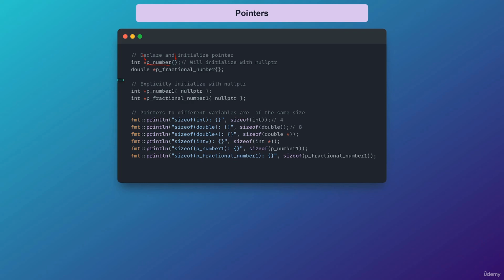But if you want, you can specify an initializer just like we are doing here, and this is going to make sure your pointer is properly initialized. Down here, you see that we are trying to investigate and compare a pointer to things that we already know. So here we are printing the size of an integer. This is going to give me 4 on my system. We print the size of a double. We see what we have.